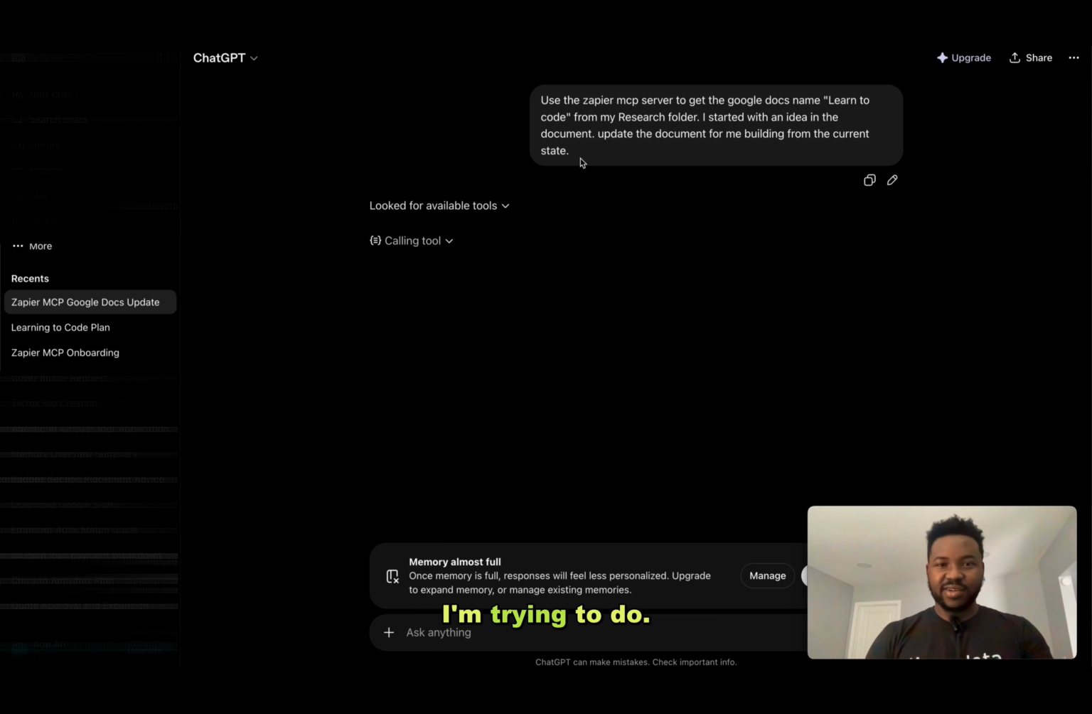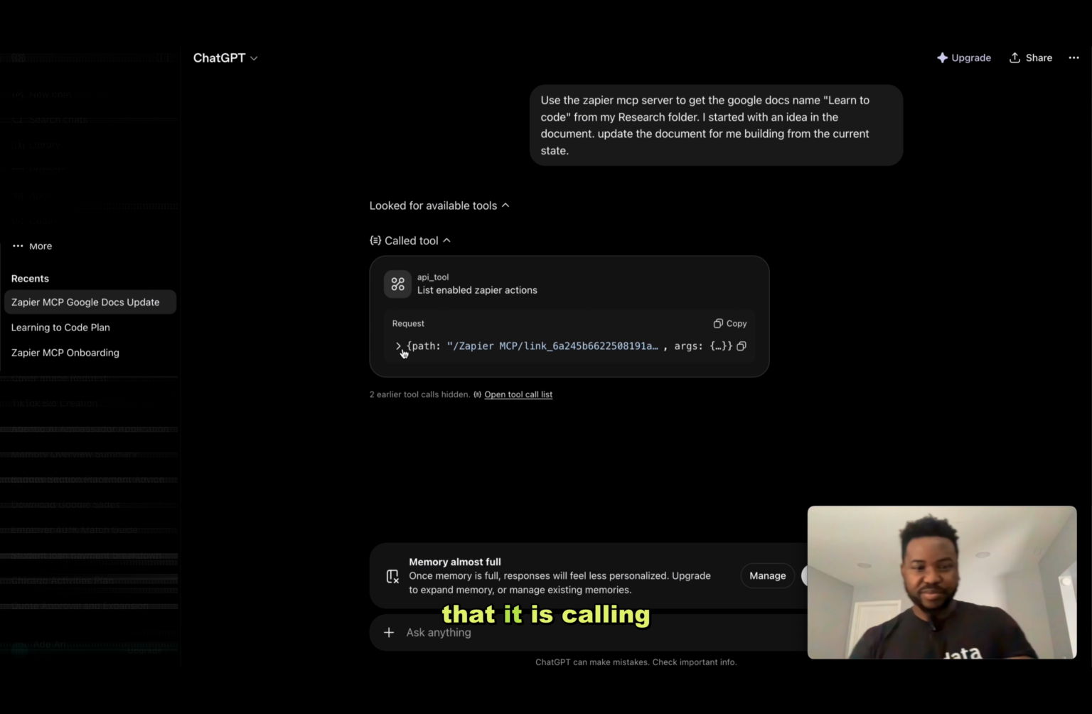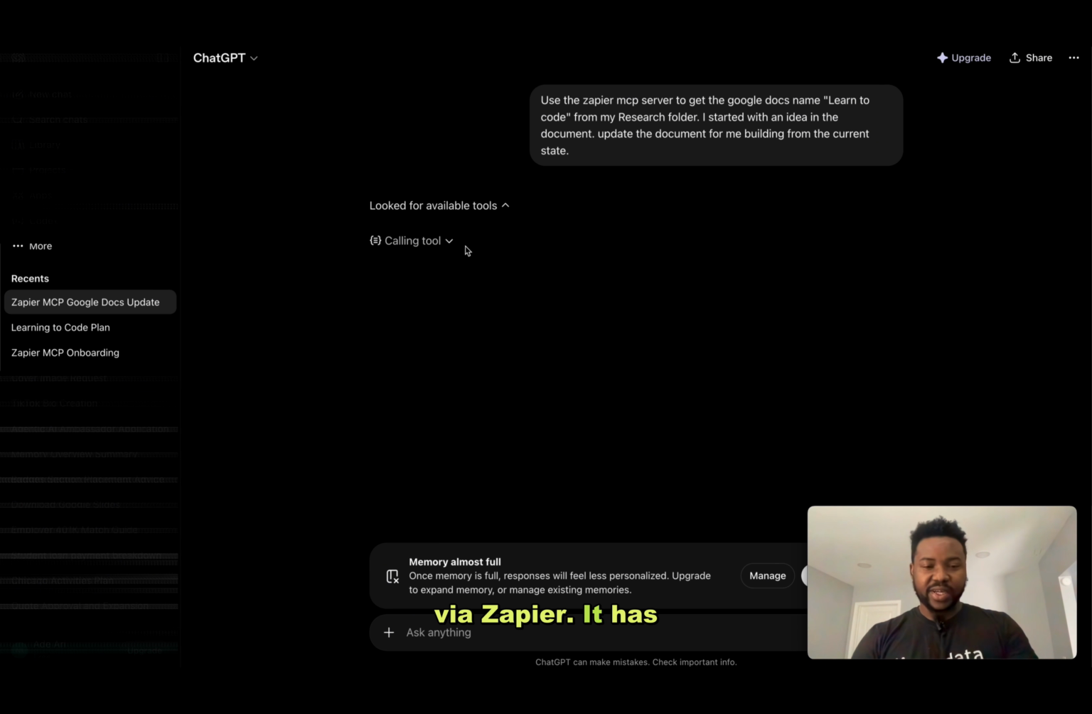So now the agent understands what I'm trying to do. It's looking for available tools. That means it's able to connect to Zapier, and here we can see the tools that it is calling. Via Zapier, it has found some tools to talk to my external service. At this point, if everything goes well, I typically do not have to do anything. I can go grab lunch, go do anything else, and come back and have my document ready or access my document from anywhere. So that is the power of MCP server.